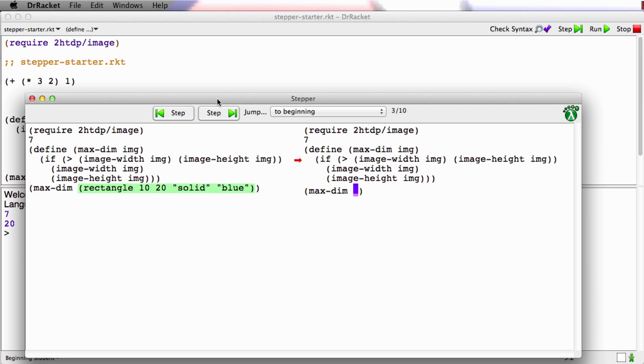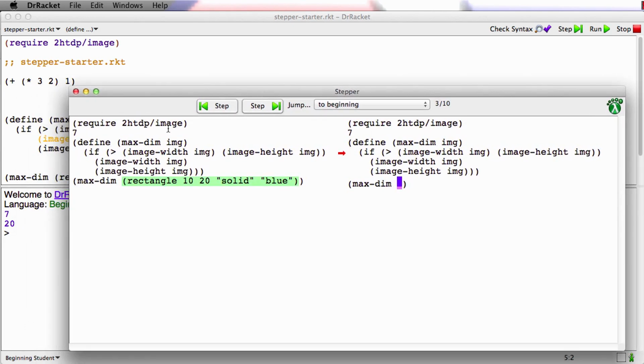If I say step again, now Racket says, hey, it's seen this function definition, and that's just a definition, nothing happens to it. And it's also seen a call to that function, maxdim. The call isn't ready to be evaluated yet because the only operand is not yet a value. But that operand itself is ready to be evaluated because all of its operands are values.